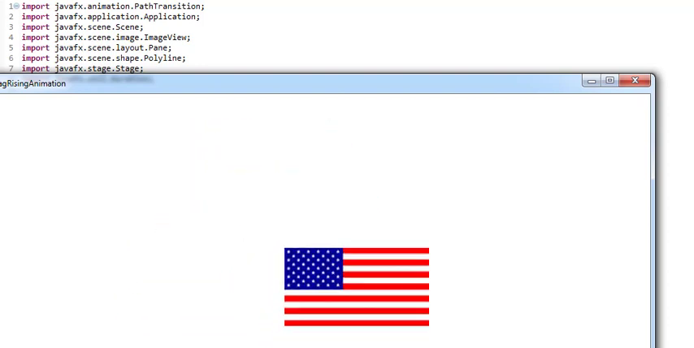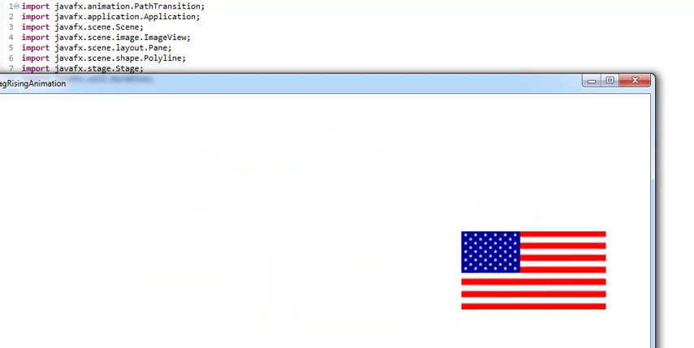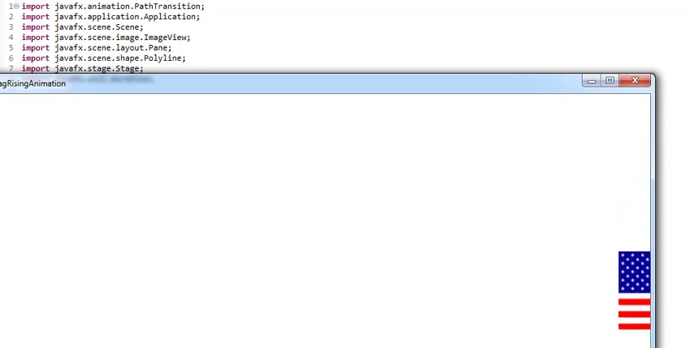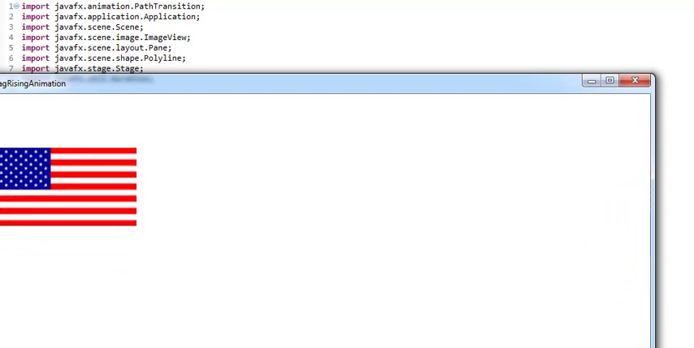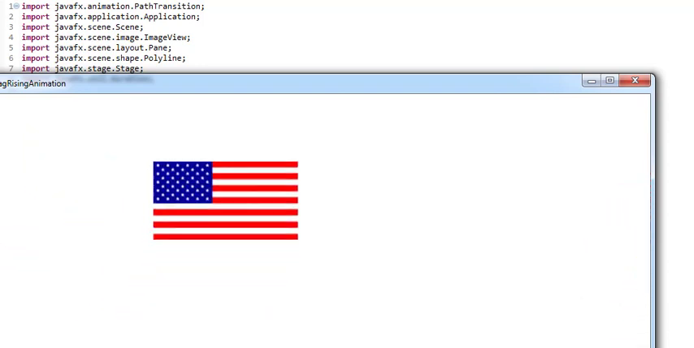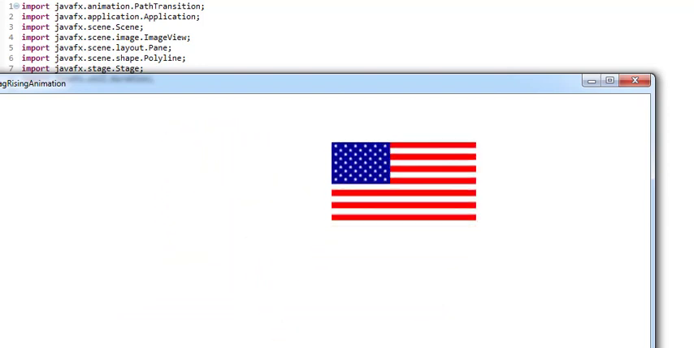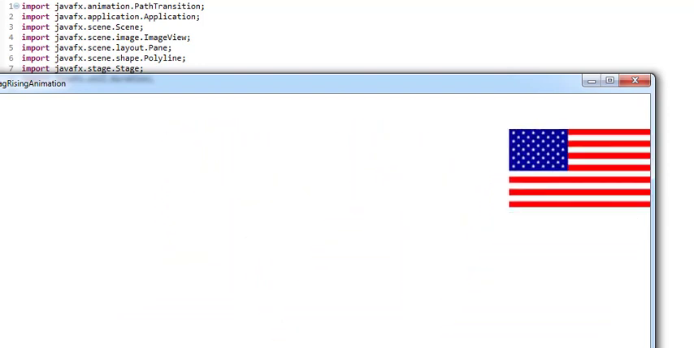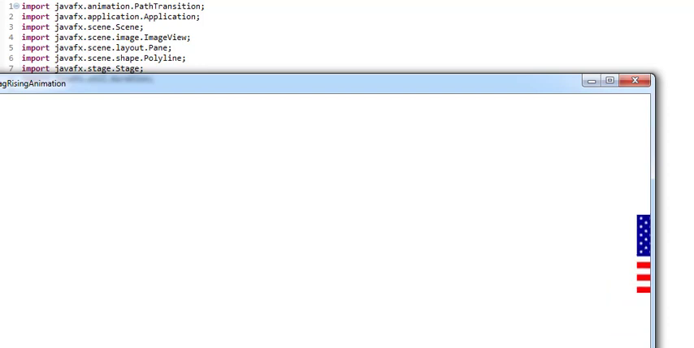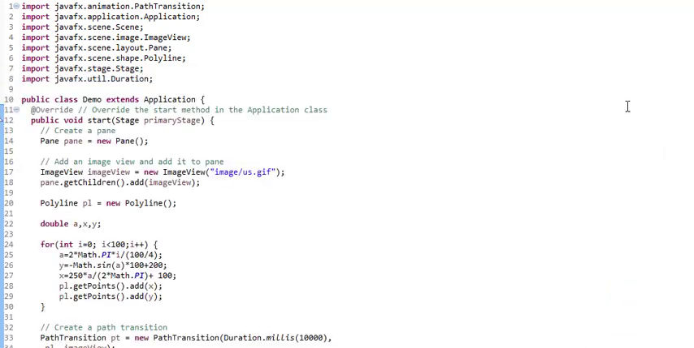See that flag is following a sinusoidal path, 4 ups and downs, and repeating. Should repeat just this one last time, 2 altogether, and then it should stop. And that's it.